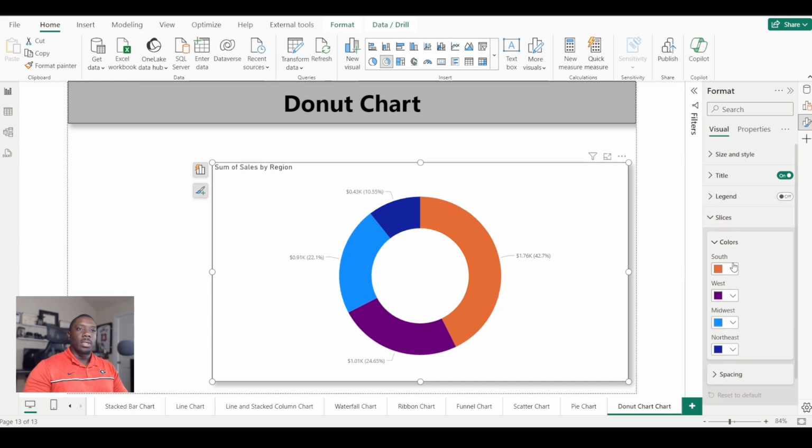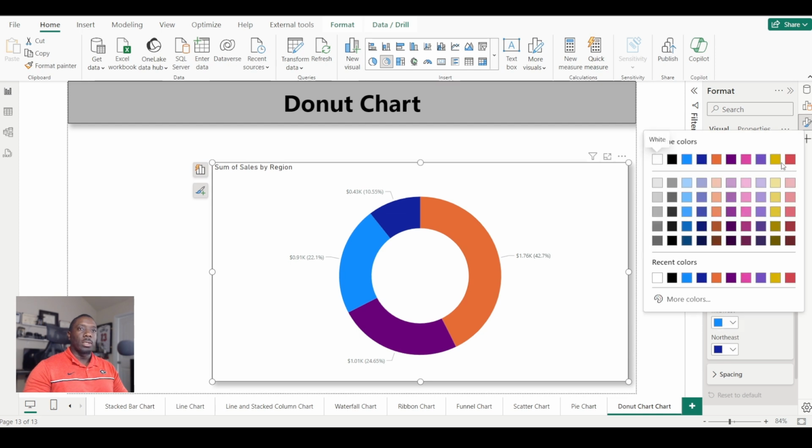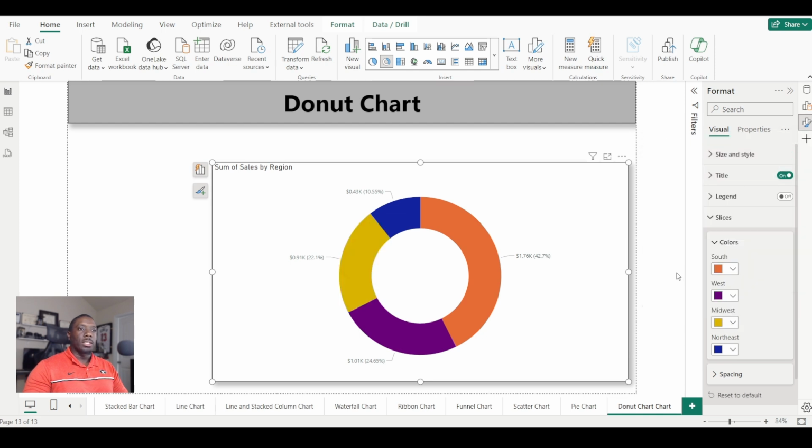Doesn't make a difference. We have our slices here. You can change the color of your slices if you want. So I'll go ahead and change this to that.